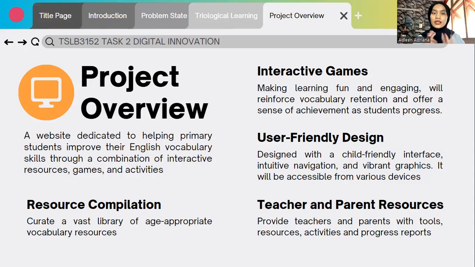So the next component is user-friendly design. This website will be designed with a child-friendly interface, intuitive navigation, and vibrant graphics to appeal to primary students. So it will be accessible from various devices, including computers, tablets, and smartphones. And the last component, which is the teacher and parent resources.